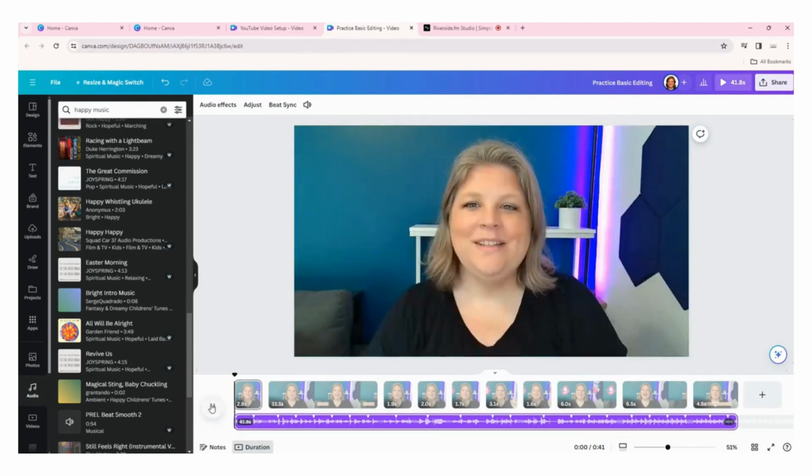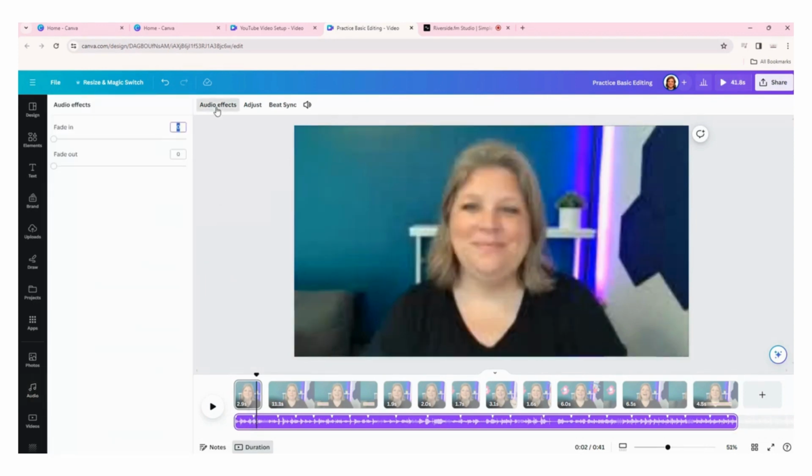Now if I hit play, I noticed that the audio, the music, is so much louder than my speaking voice. And I can make some adjustments to the audio. So when I select the audio, up here across the top, you see audio effects. And I can have this fade in and out. So I'm going to go ahead and fade this in so that it starts off a little bit softer and then fade out to where it gets a little bit softer at the end. You can click on adjust.